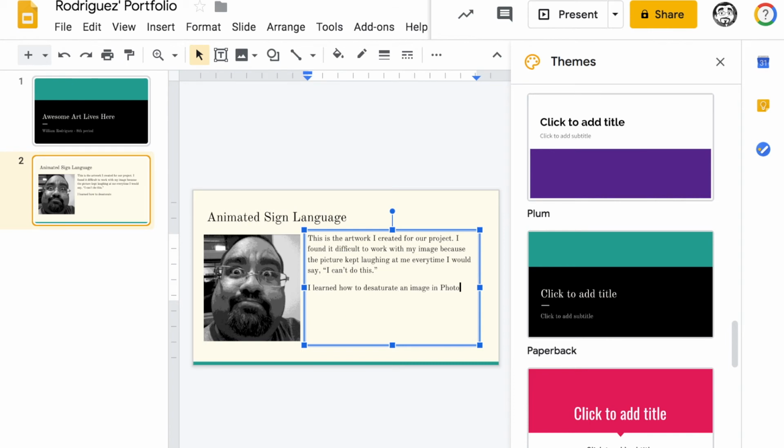When it's all said and done, all you have to do is close out your slideshow, this portfolio, because everything automatically saves inside of Google Slides. So there's nothing else that you have to do here. Once you're done, you're done. Remember that this is a living document. That means that you are adding new information regularly.